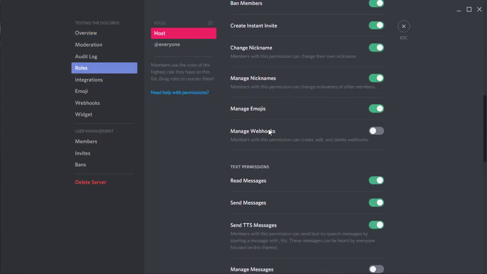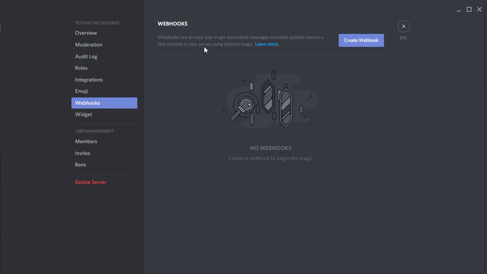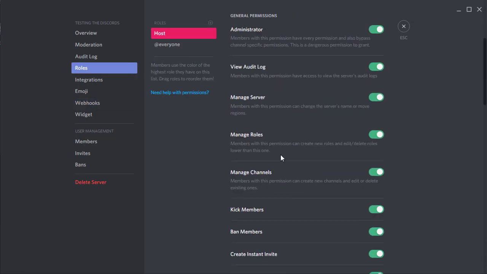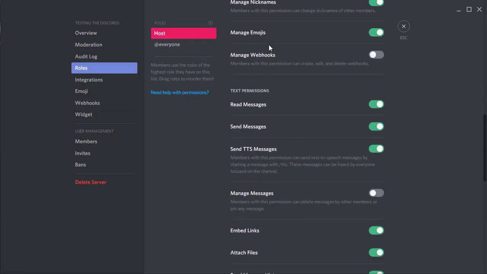After that, manage webhooks. I don't know what this is at all. I haven't really looked into it. I think webhooks is an easy way to get automatic messages. Oh, I think it's like updates and to send to a text channel. You guys have to search it up on different tutorials or something. I have no idea what this is. Maybe in part 2 I can explain what it means, because I haven't ever used this before, so I don't know what it actually means.